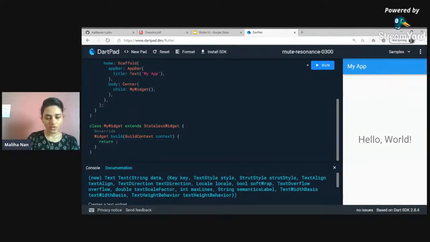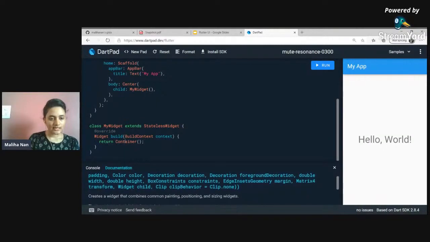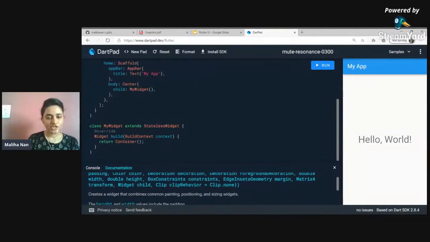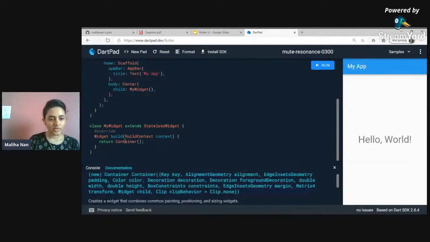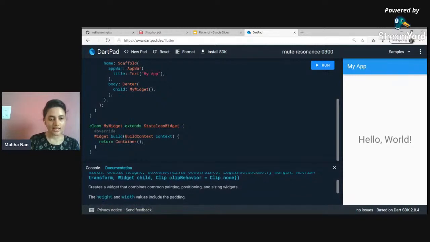The first widget that we are going to see is a container. What is a container? Let's look in the documentation itself. It says a widget that combines common painting, positioning, and sizing widgets. Say you have this text, you want to create a box around it, you want to constrain it, and you want to give it some padding or a color. Then you can wrap this text in a container. Let's see what properties this container has. It says color, you can give a color to it. The very important properties are height and width. So let's define that.